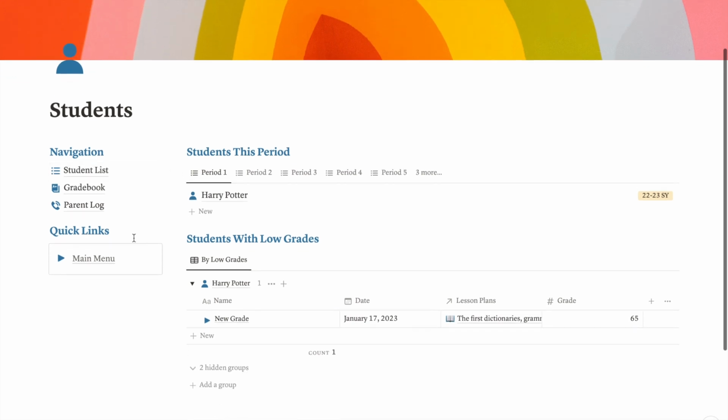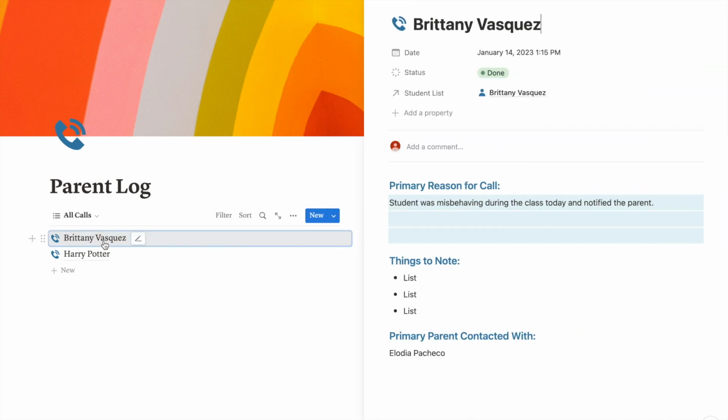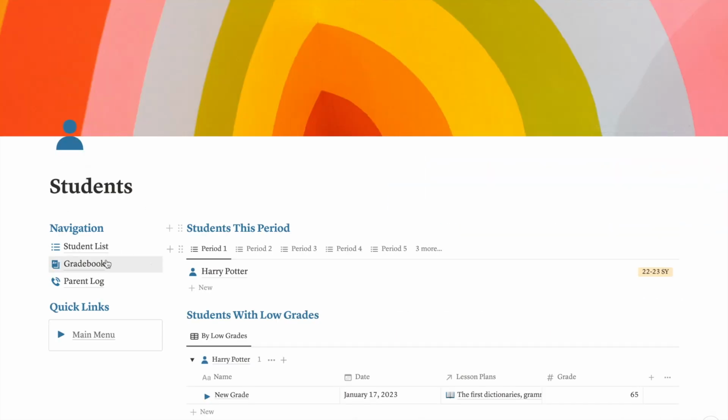When I go back here, one of the things that my sister mentioned was a parent log. And so I actually added that also by student. So if I click on this student, I'll have here the date that we contacted them, and you'll even see here that it's linked to my student list. So if I click on that student, I'll actually be able to see all of the different parent logs that was done for that student.